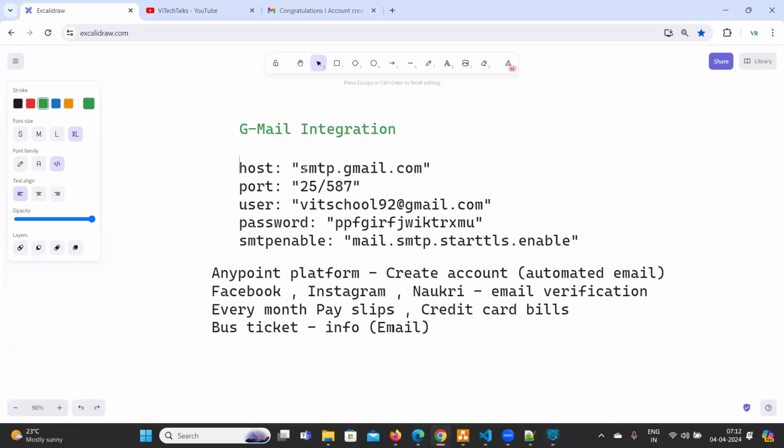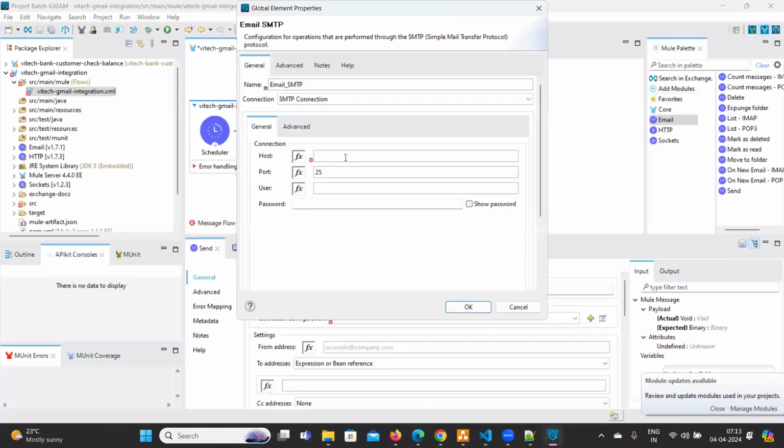So what is the host here? smtp.gmail.com. It will work with either 25 or 587, so both will work. I'm going to keep it as 25. The username is my email ID. From wherever you need to send an email, you just need to keep that email ID.